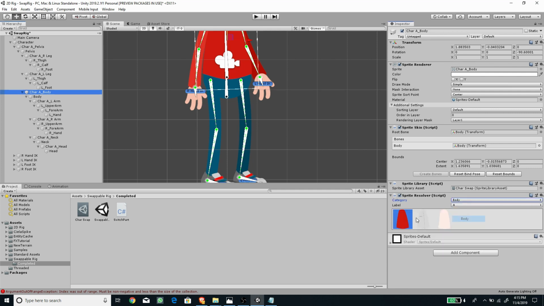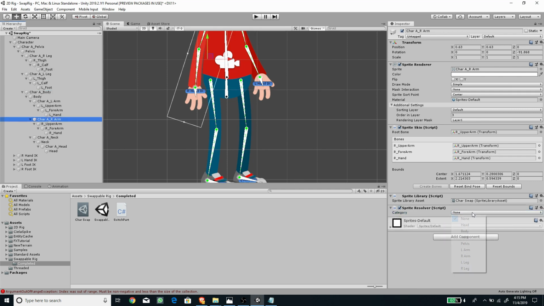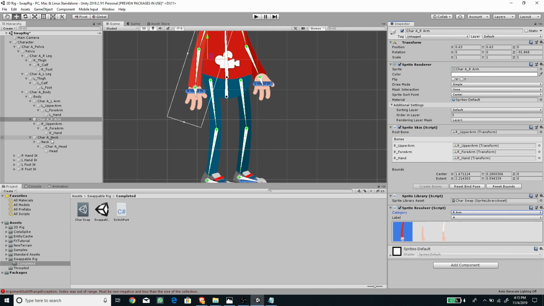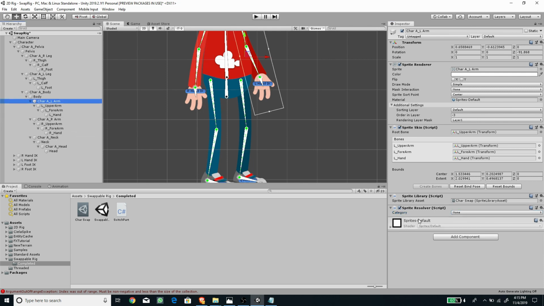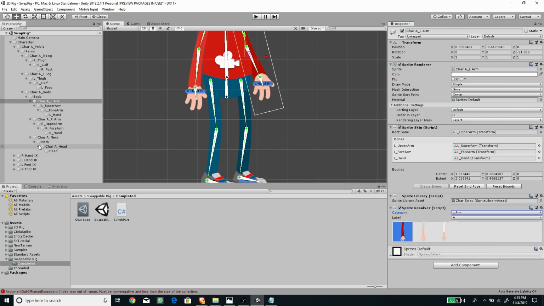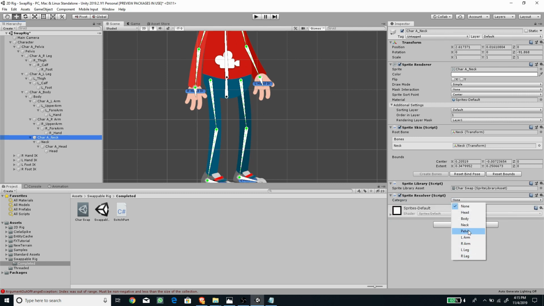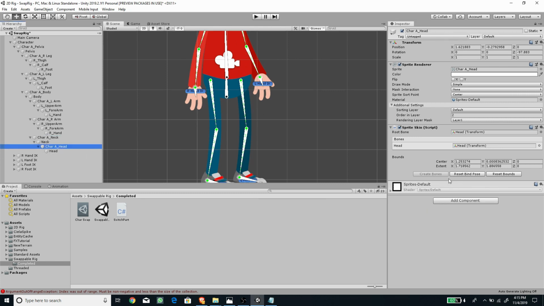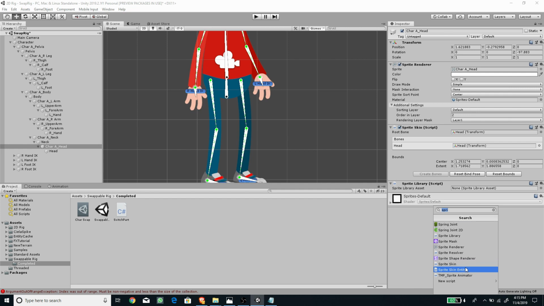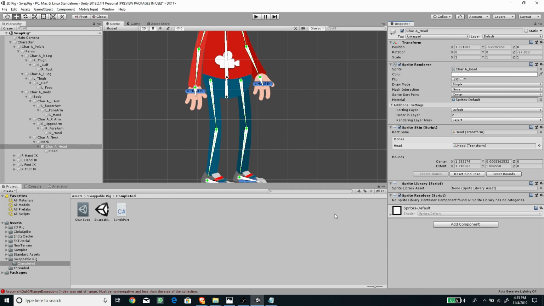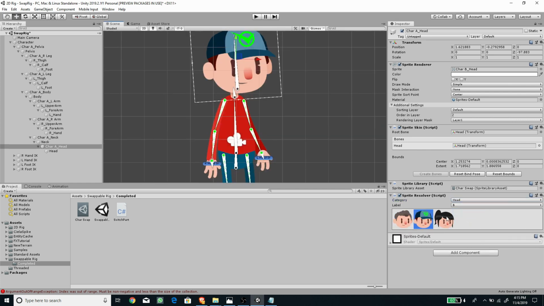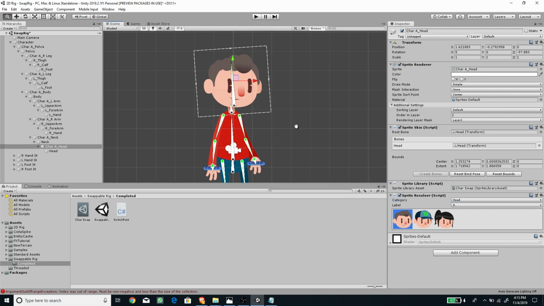And the body, set this to body. This is the right arm. And this is the left arm. And the neck. And the last one should be the head. Oh, sorry, I forgot to add it here. So let's just add the Sprite Library and then the Sprite Resolver, add this character swap, and set this to head. And now we can change the head of the character, as you can see.